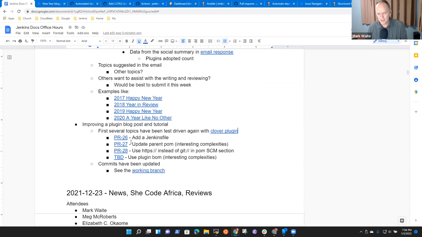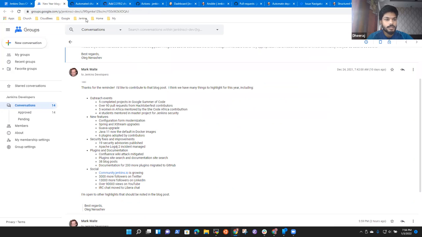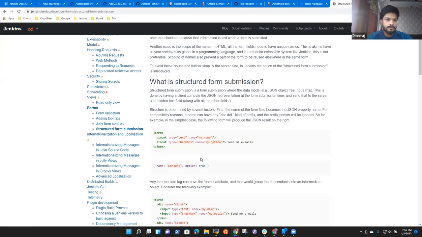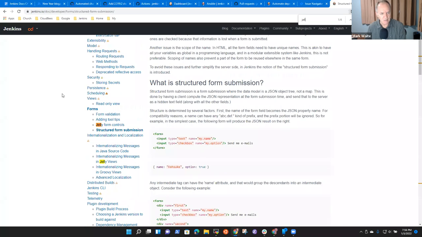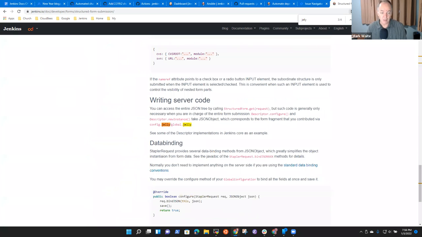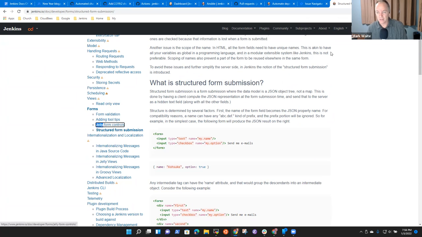So did that address your question on Jelly? Yes, it did. I'll go through this and we'll get back to you if I'm stuck anywhere. Very good. There are other things about Jelly on this page: form controls, and internationalization of messages, if you want to internationalize. Those are the two top-level things.